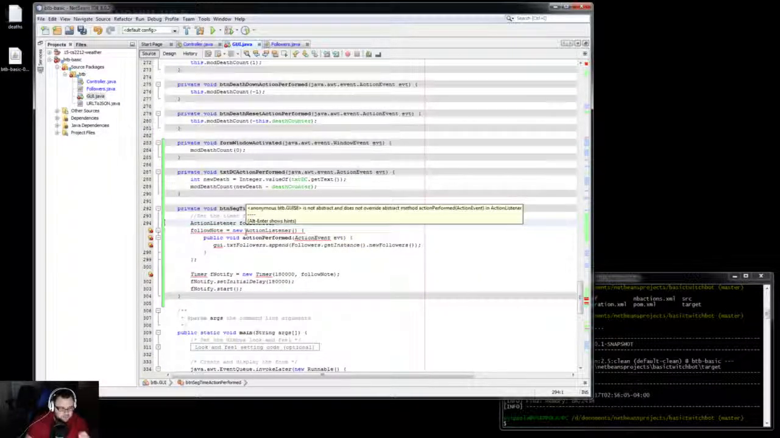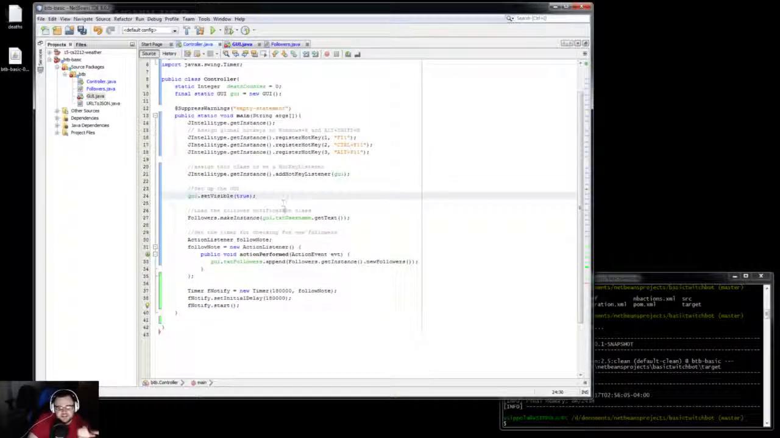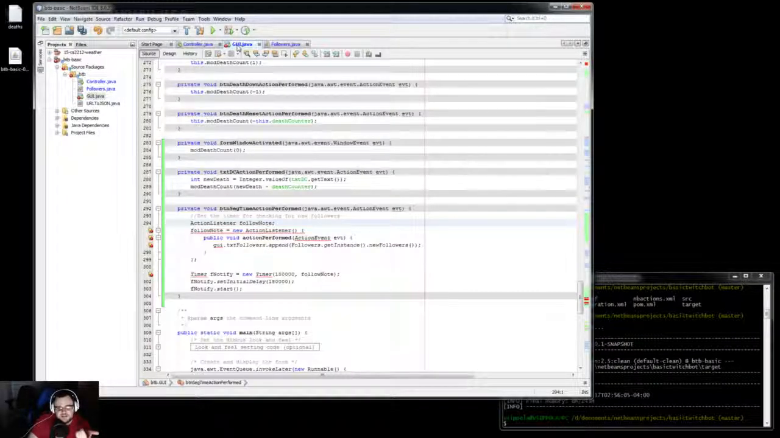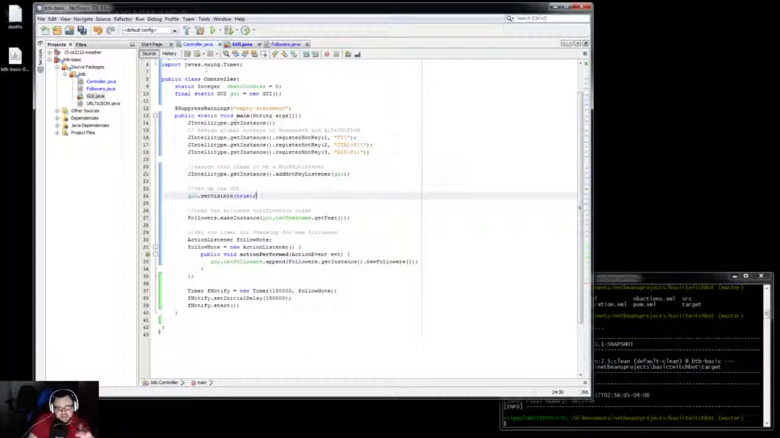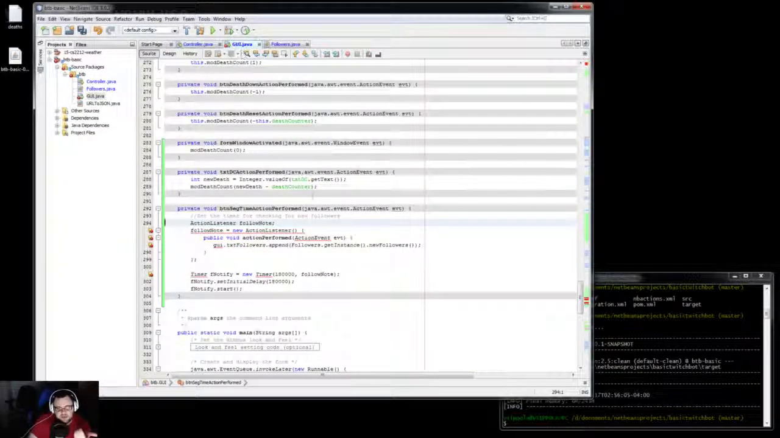Actually, I think this is bad program design, but I'm not sure. Am I supposed to add action listeners here? I could make this public, and then during the initialization of the program, set an action listener here that makes a timer. Maybe I'll do that instead.